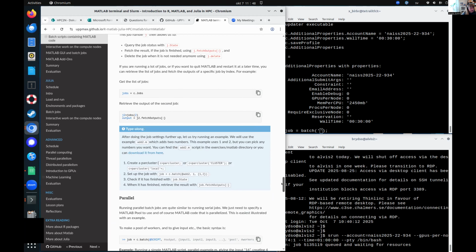And if you're running a lot of jobs, and if you want to quit MATLAB maybe, and then restart it later, you can actually get your list of jobs again afterwards when you log into MATLAB again. And you do that with jobs equals c.jobs. Then it will give you a list of them, and then you can retrieve, for instance, the second job or the first job or whatever, and get the output. So it's not lost just because you close down MATLAB and go into it again. It's still there.